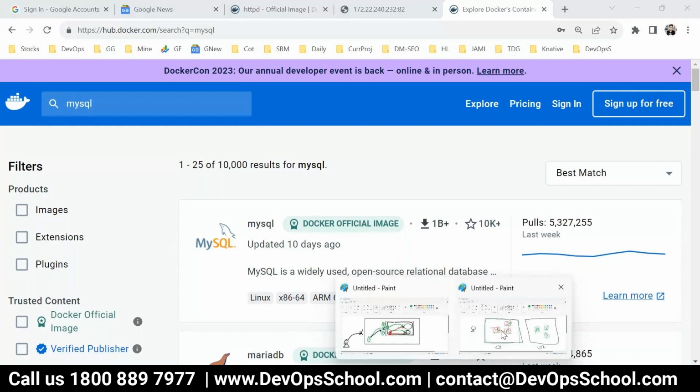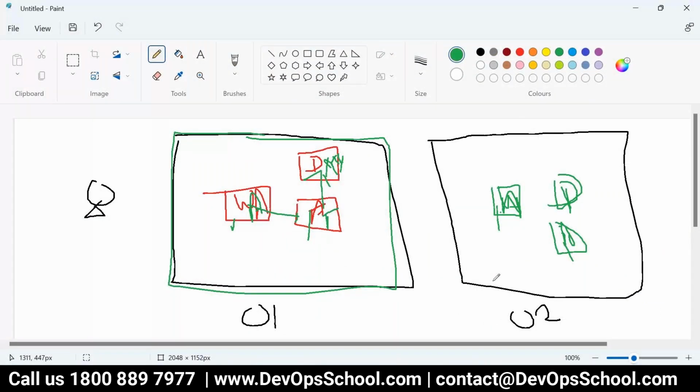Now the question is, do you still understand why we are running in a container? Because the results are the same. Here you are creating a VM, which I taught you last session. Here you are creating a container, which I'm teaching you right now. Why are you running in a container? All of you, please participate in the discussion. Very good question asked by him.